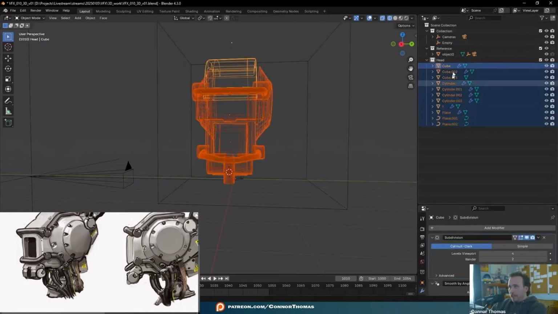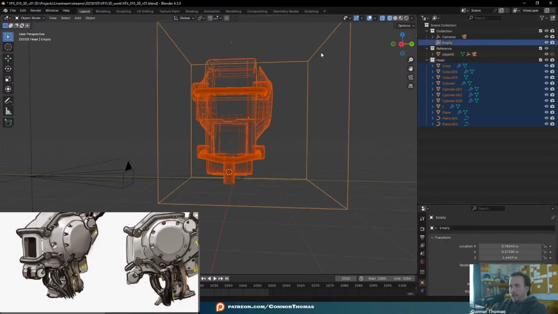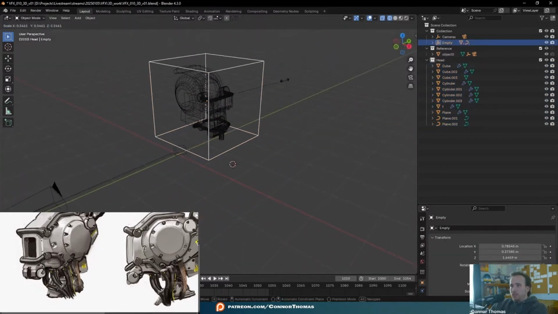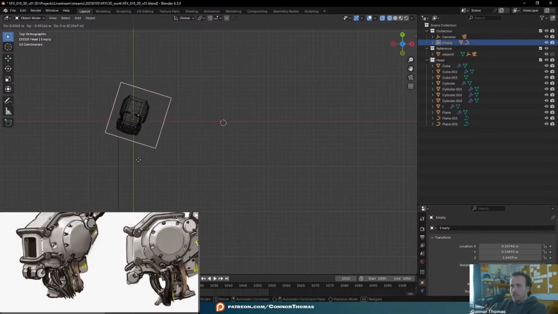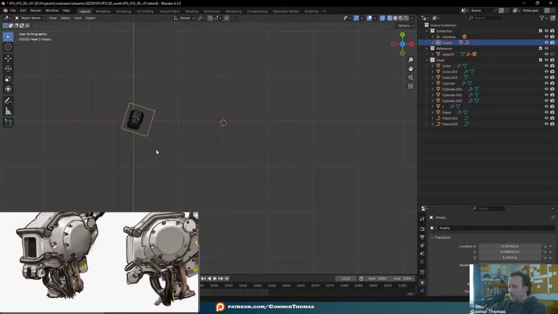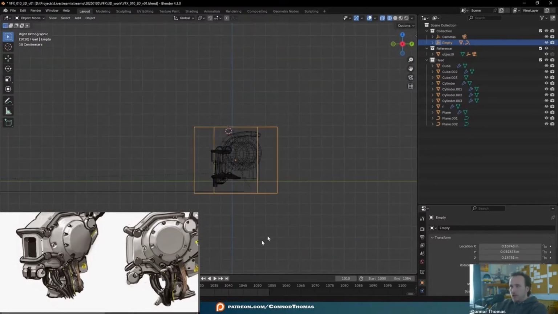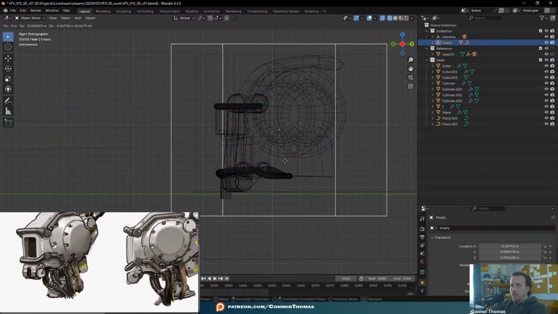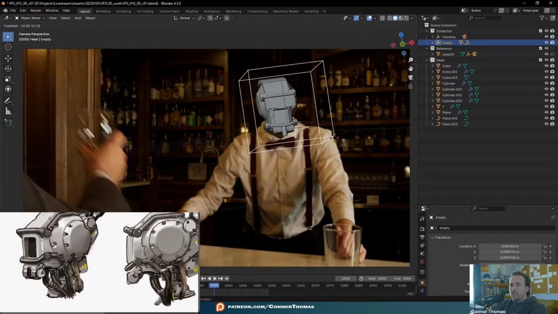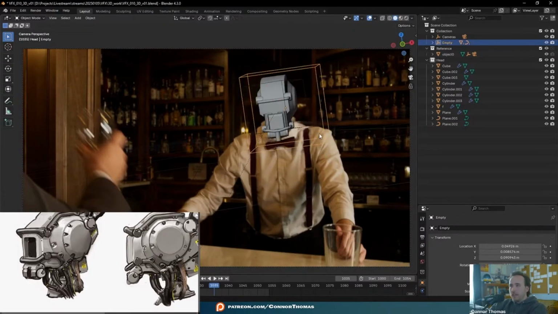Select our whole head that we've got going on. Then select the empty. Now, if we scale this guy down and then just place him here, I'm just curious what it looks like. So we're just going to scale everything down, place it on our robot head location. This is our 0.2 meter tall head that we've got going on. Of course, we're going to animate it and stuff, so we'll get to that.